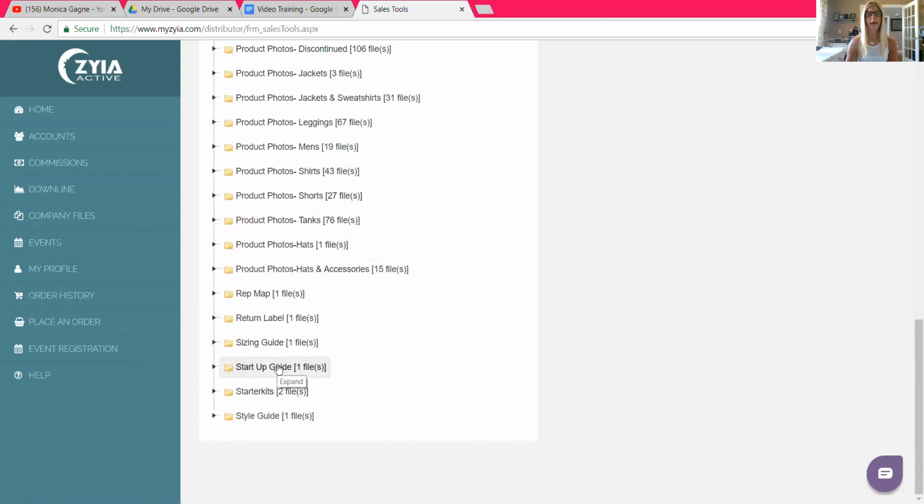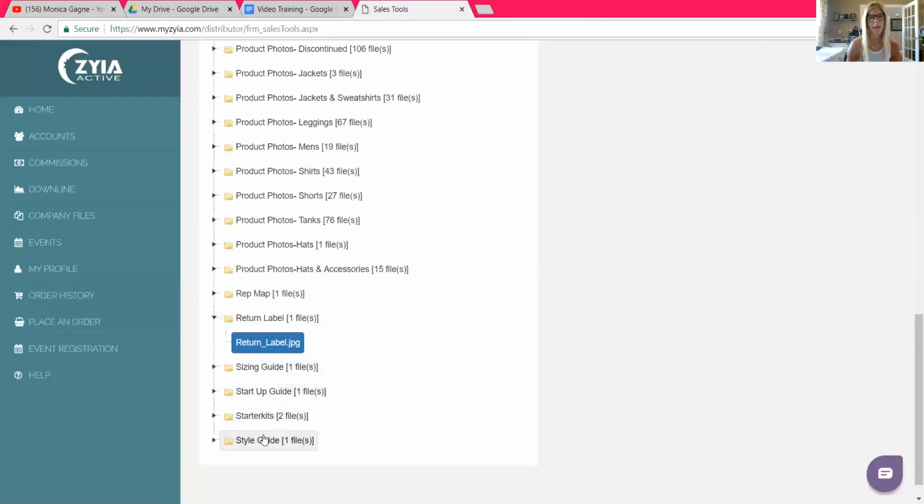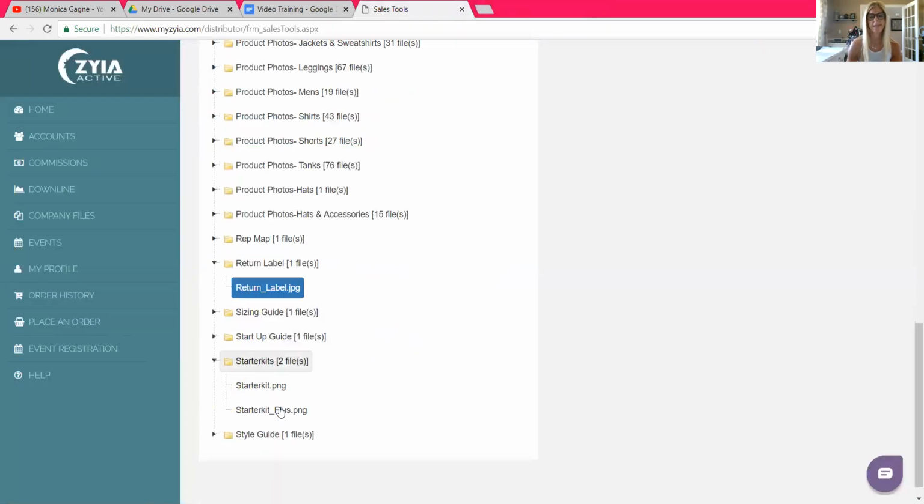There we go. The startup guide, that also comes in your starter kit. But go ahead and, if you want, you can check it out in here. The sizing guide, this is where we send our returns to, or your customer sends their returns to. You can print that off if you wanted.